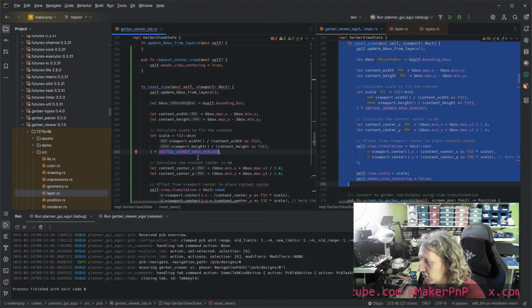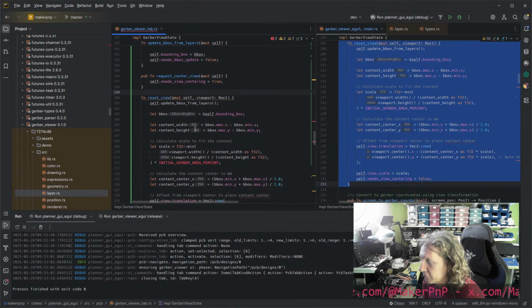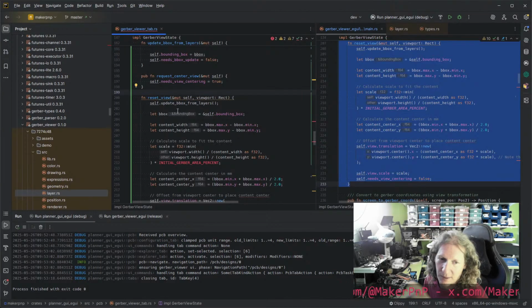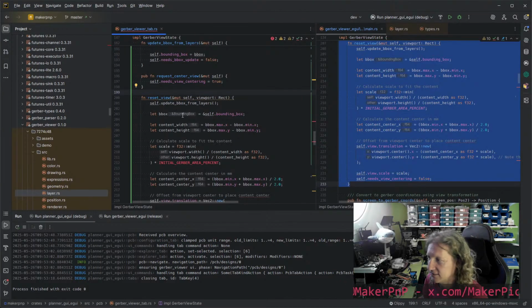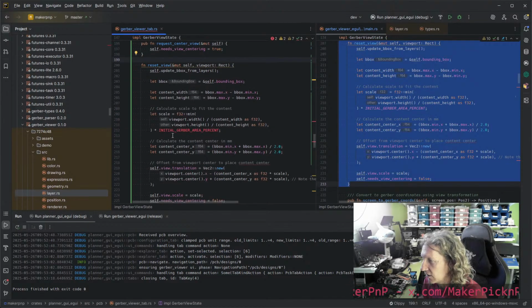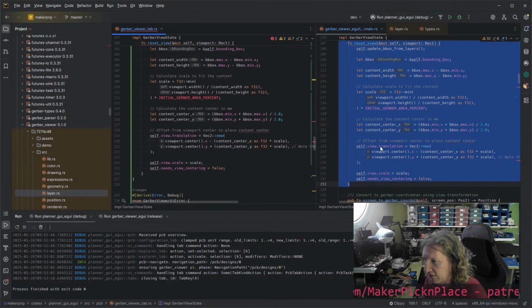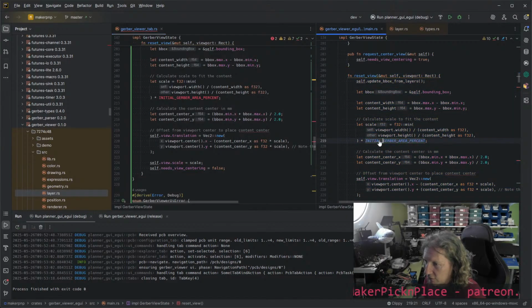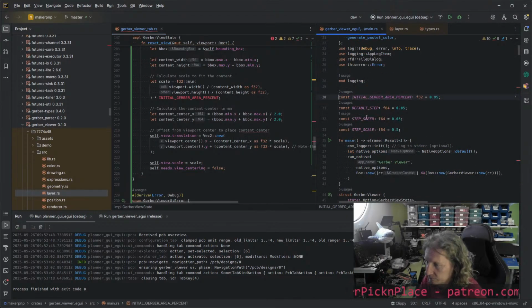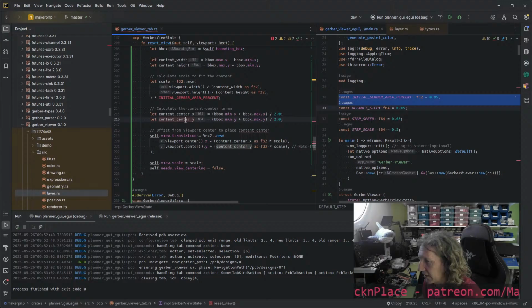and we've got a constant that we need now as well. The reset view method updates the bounding box from all of the layers and then works out what the scale is and where the center of the content is and what the view translation is. Right, so we need all that, but we've got this constant here. So we're going to borrow that.